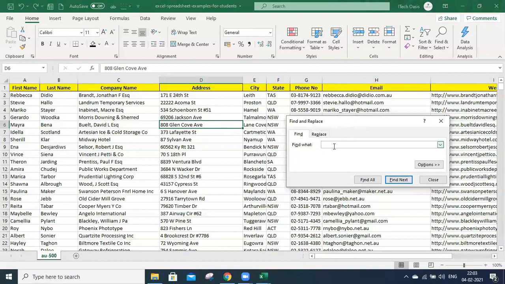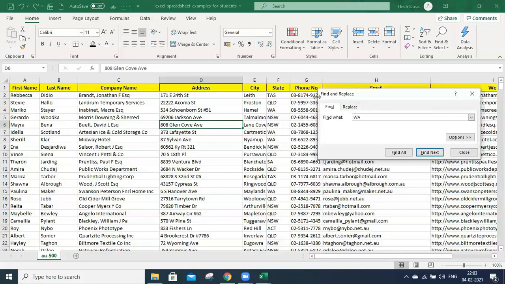Now here I want to find something, so I will type WA. WA is, I think, for Washington state. When I press find next, you can see the selected cell goes to the WA. Row-wise it moves here. When I select find next again, it goes to this section. It is because in Midway you can see WA is there inside the word.